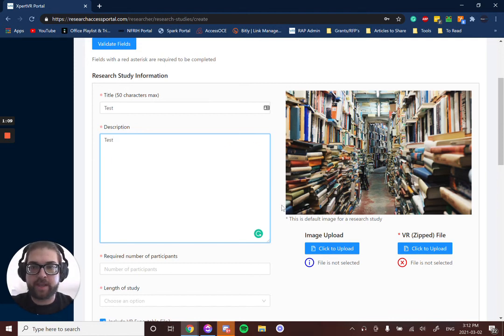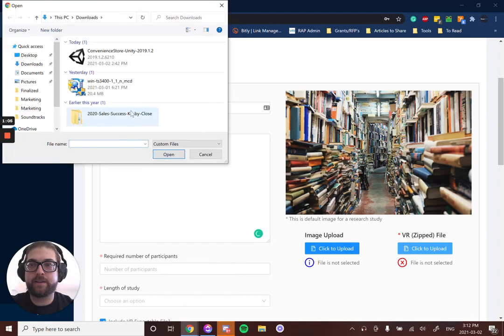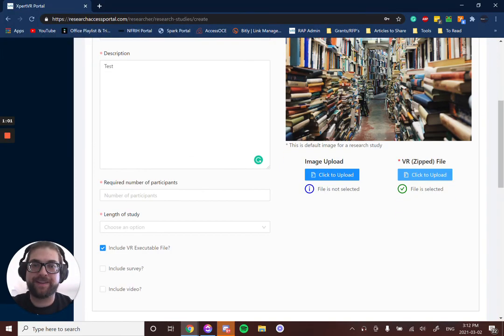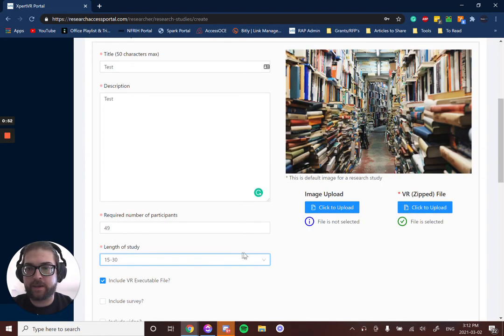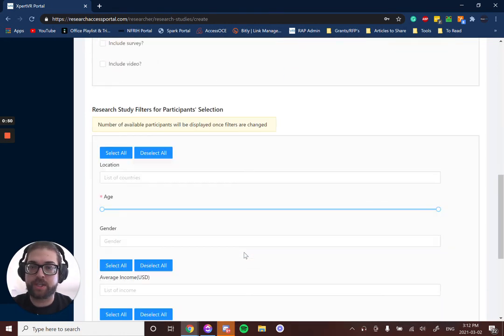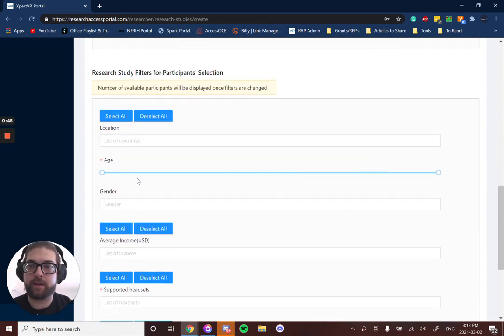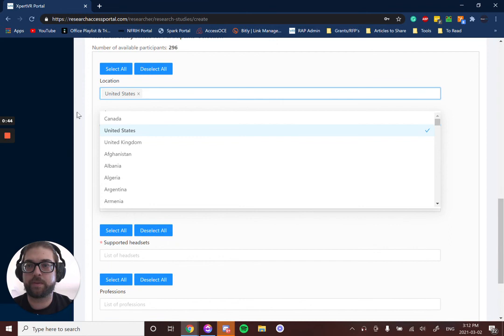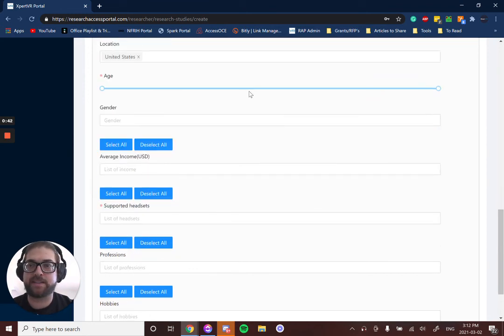But let's say here it was the same environment and the same description of the study, even though I just used test. And you require the same amount of people on the B test as you do on the A, takes the same amount of time, but you want to change the demographics. So then you can come down here and say, the first one I had people from Canada, this one I only want people from the US, same age range.